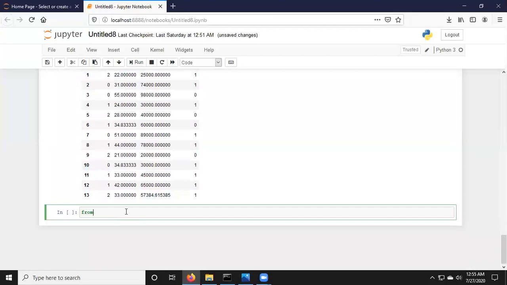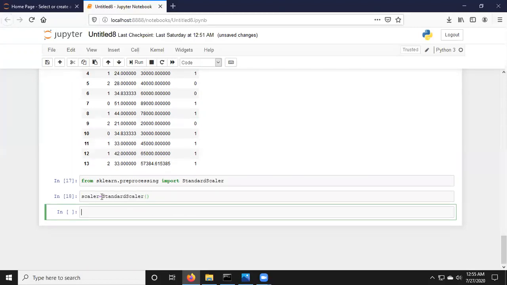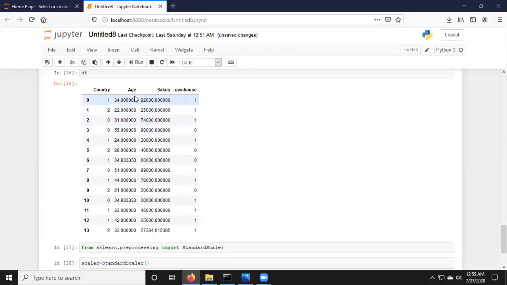Write down here from sklearn dot preprocessing import. The name of the class is called which one? StandardScaler. Now I'm going to create an object of the StandardScaler class first. Write down scaler is equals to StandardScaler, that will create the object of the StandardScaler class. Now using this object, I will convert these two columns, age and salary, into what? Another numerical value so they can be compared on the common ground.